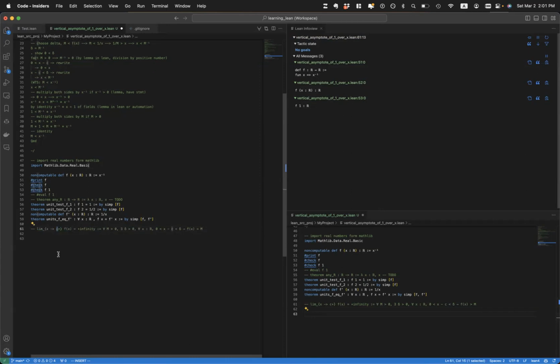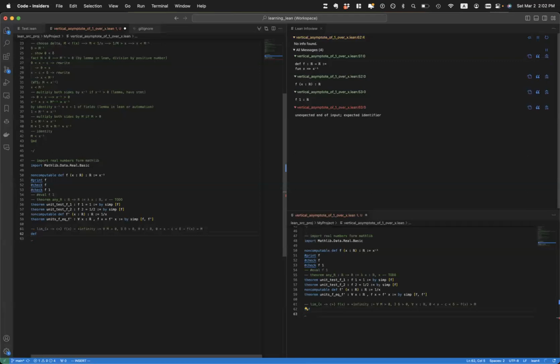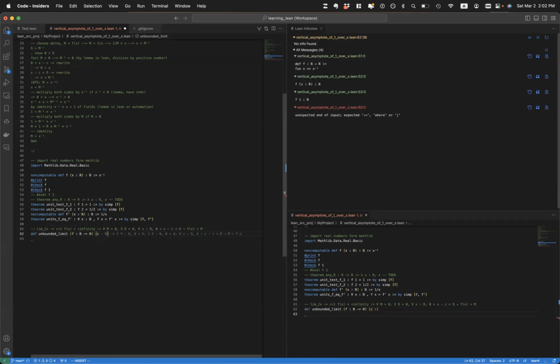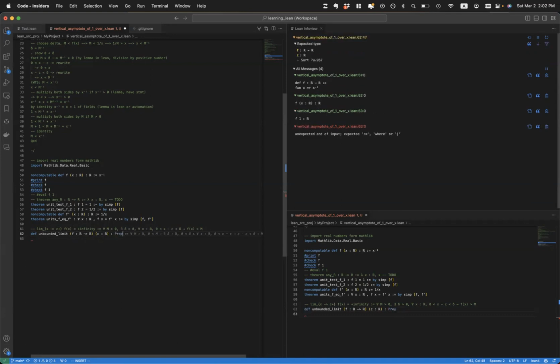That's it, right? And it tells you if it's true or not. Like it's a proposition about f and c, sorry. Does that make sense? So the definition of unbounded limit should be a function of f at c, with the type that it should be a prop, right?